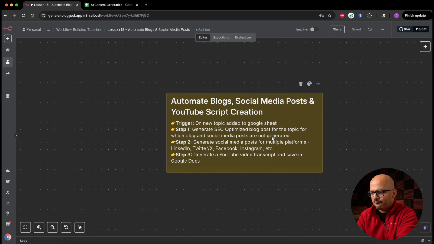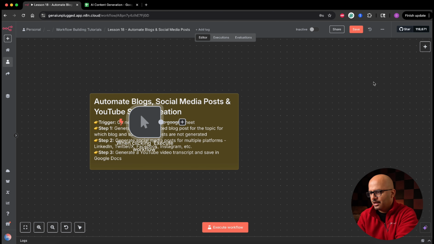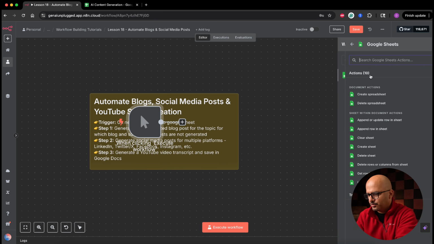Over here, the first thing that we have to do is add a trigger, and you can see the trigger here is on new topic added to Google Sheet, but I'm going to do both of them. I'm going to have a manual trigger as well as search the Google Sheet and use a trigger.